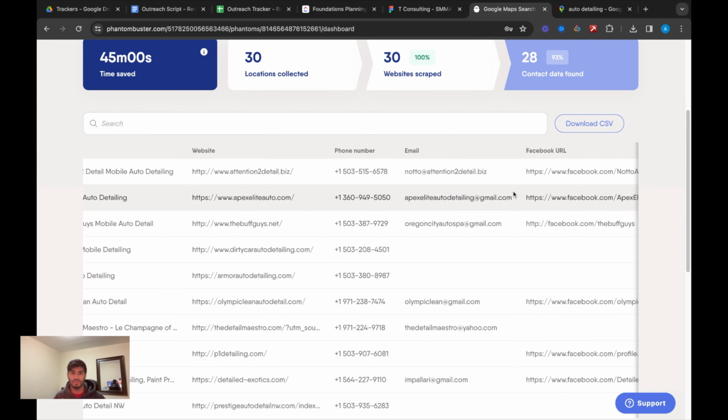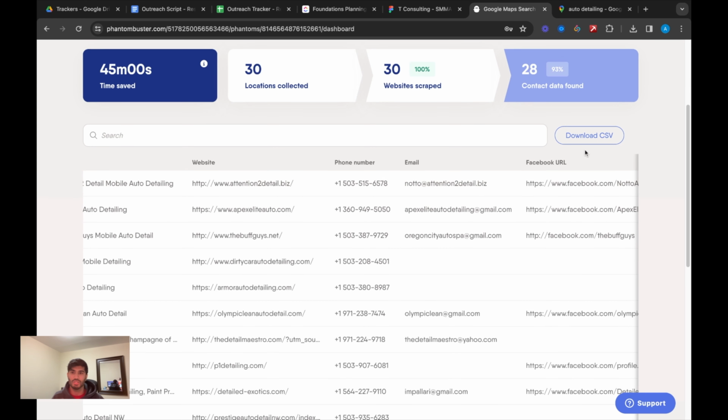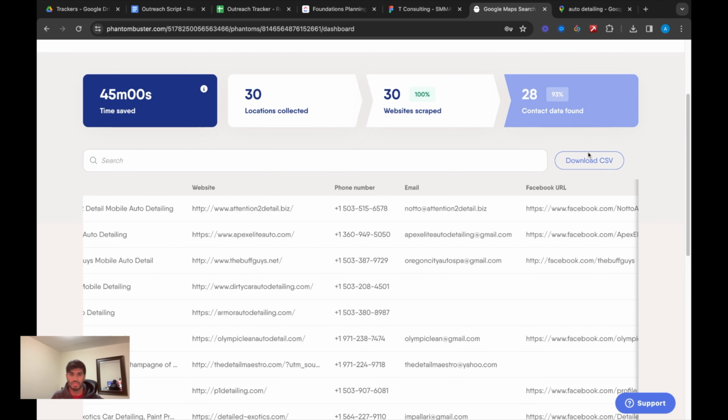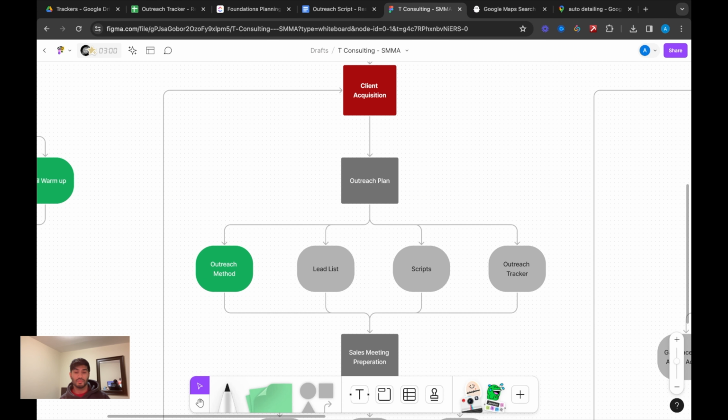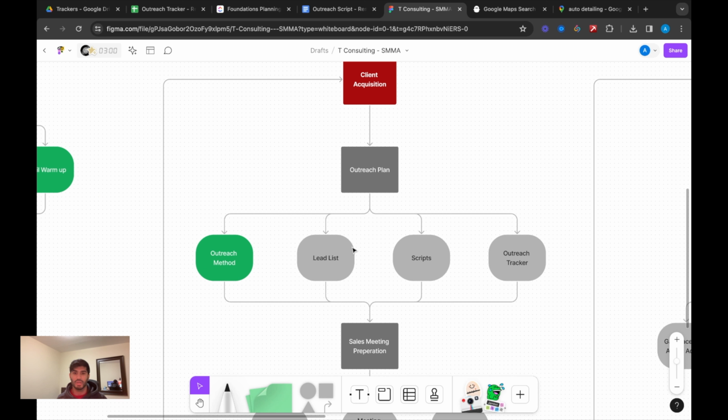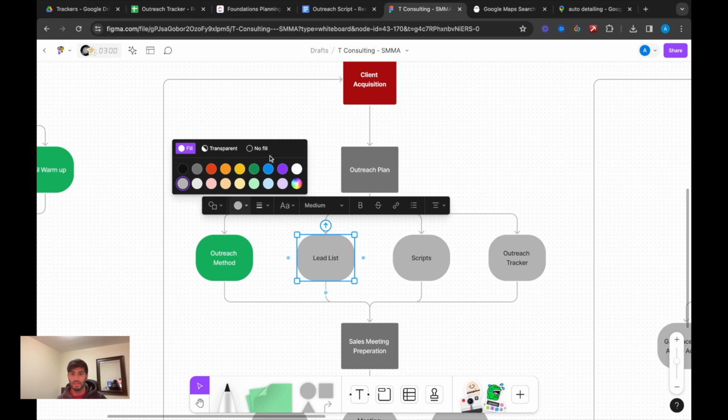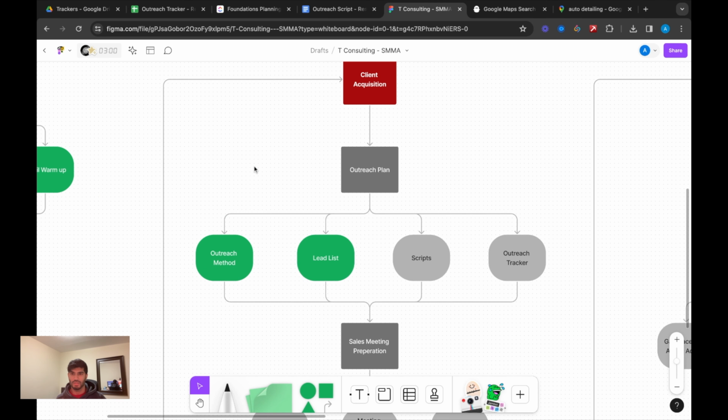But otherwise, for now, we can just click download CSV, and we're going to come back to this once we create our outreach trackers because it's in line with that. All right, so back to the Figma board here. I'm just going to cross off lead list as completed. Once again, we're going to come back and use the CSV file that we downloaded to create a properly formatted outreach tracker based on that. But for now, I'm just going to mark it as green.